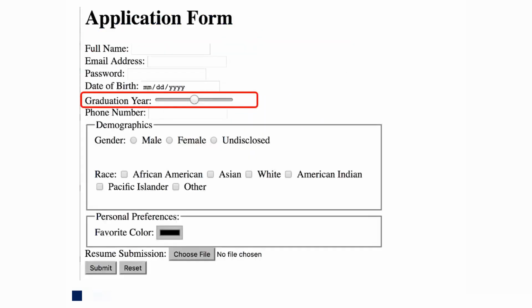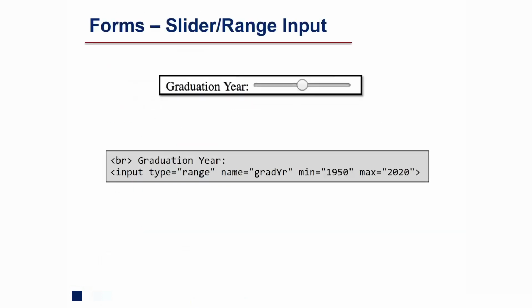Now if we go back to our form, we see the next form element or input is this slider. In HTML, we call this a range input, or the range type. This allows the user to slide back and forth and choose different values. And here we're specifying that the minimum value is 1950, the maximum value is 2020.